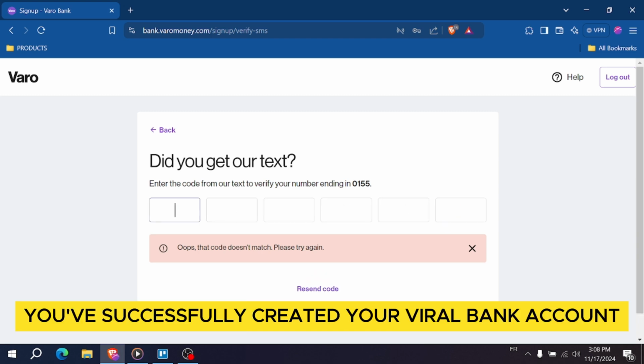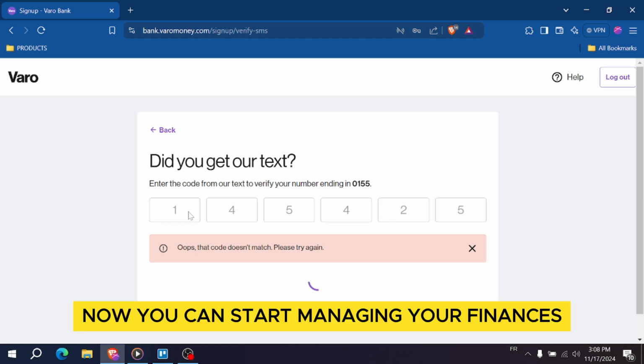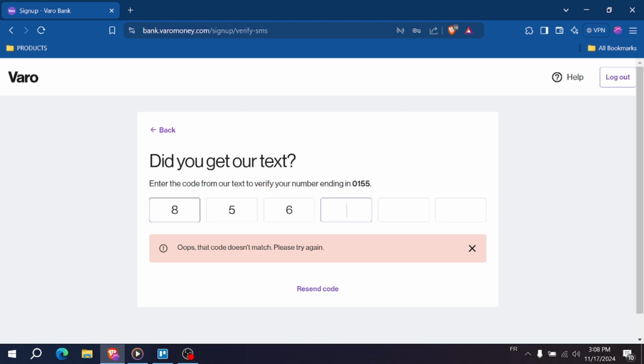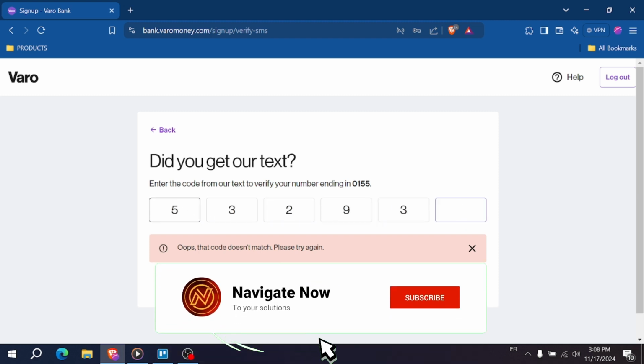And that's it. You've successfully created your Varo bank account. Now you can start managing your finances, sending money, and earning interest directly from your mobile device.